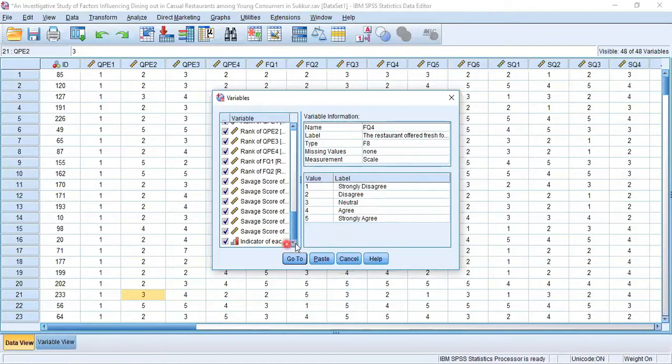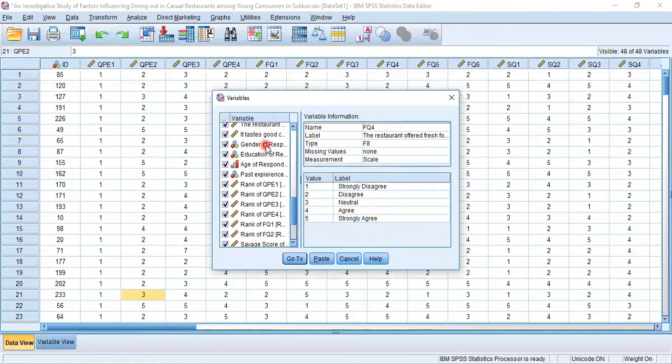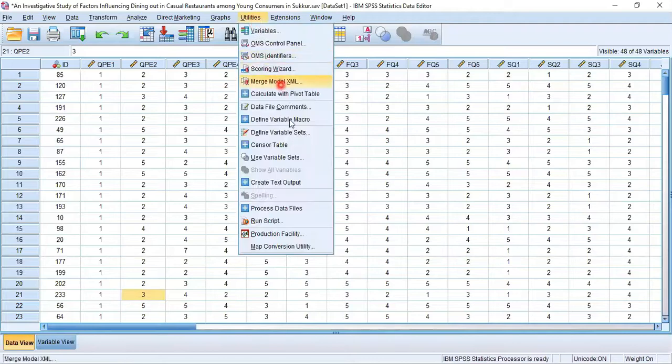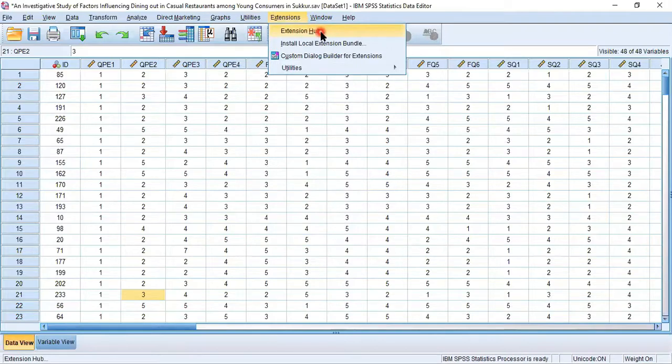For example, if you want to check our gender variable, the name is gender, the label is gender of respondent, the type is F8, and one is male and two is female. Then there are other utilities too, like data file comments and different things. You can define variable sets, but we very rarely use this one. And extensions are also available.